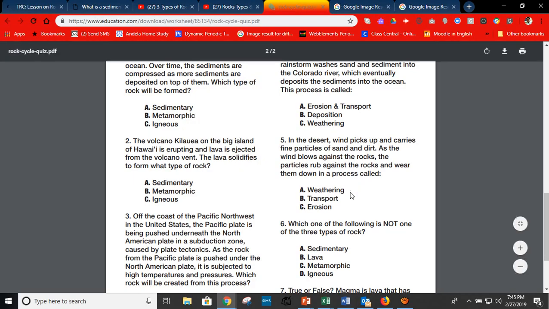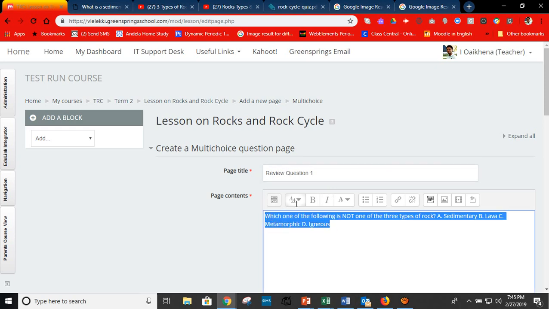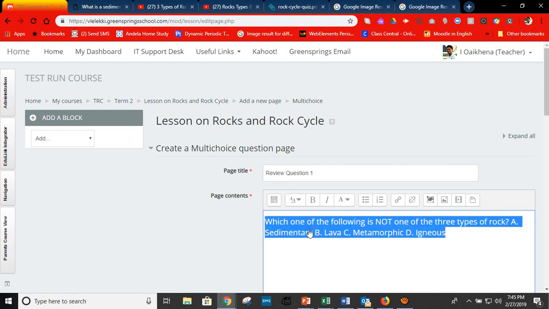Again, my questions are ready, so I'm just going to come here and copy this question. Which one of the following is not one of the types of rocks? So I take this question and paste it here. I could just simply say question 1. If you like, you could say review question 1. Could be anything. Okay, so I'll do this and then medium.